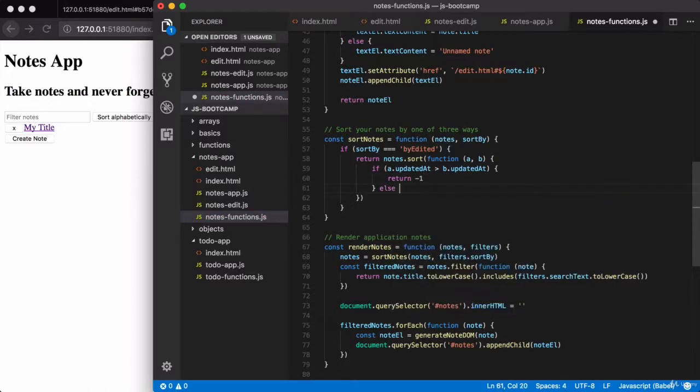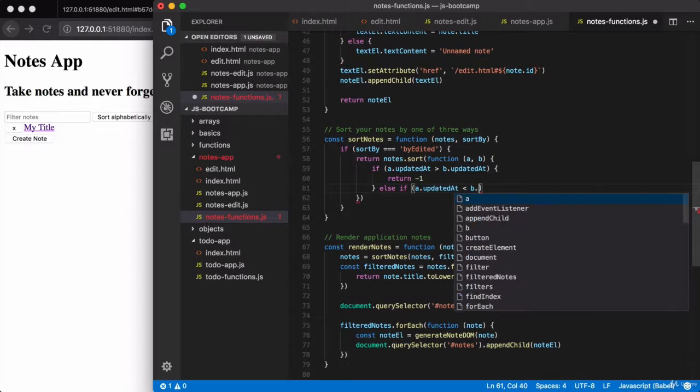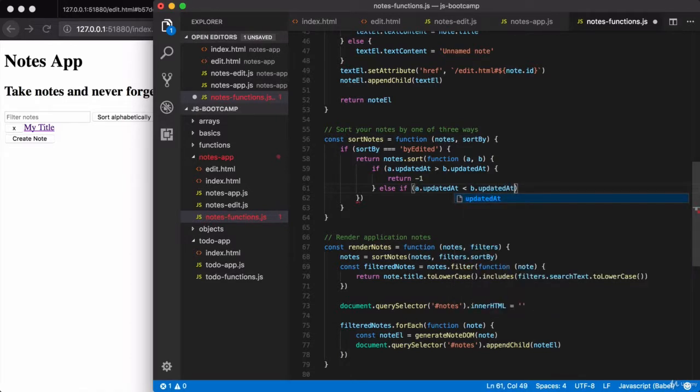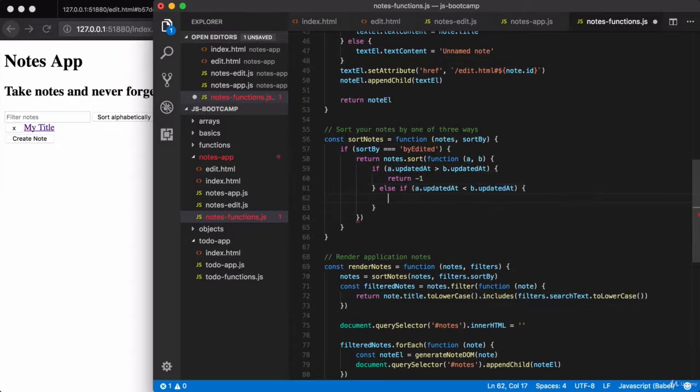Next up, we can add an else if. In this case, we're going to do the opposite. So we're going to check if A.updatedAt is less than B.updatedAt. And since we're working with timestamps, that would be us checking if A's timestamp happened after the one for B, because things in the past are smaller numbers, things in the future are bigger numbers. So right here, all we have to do is return 1.